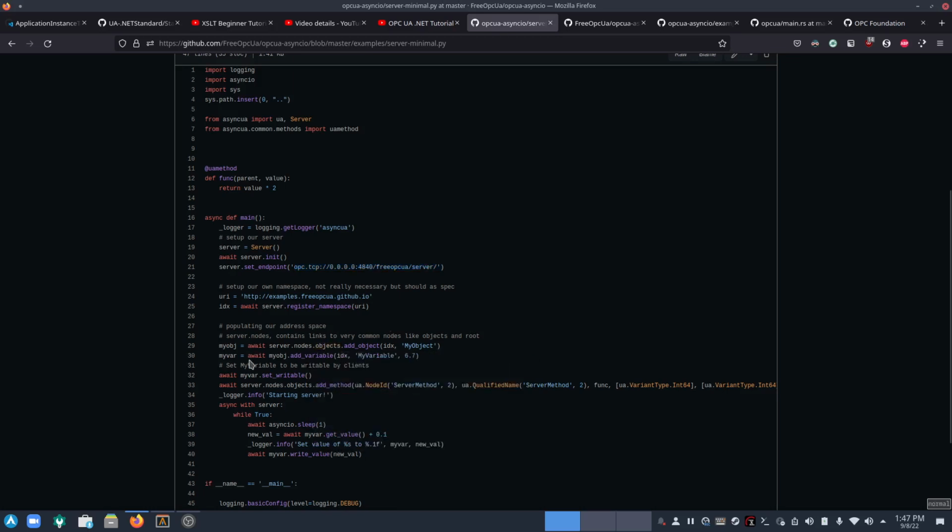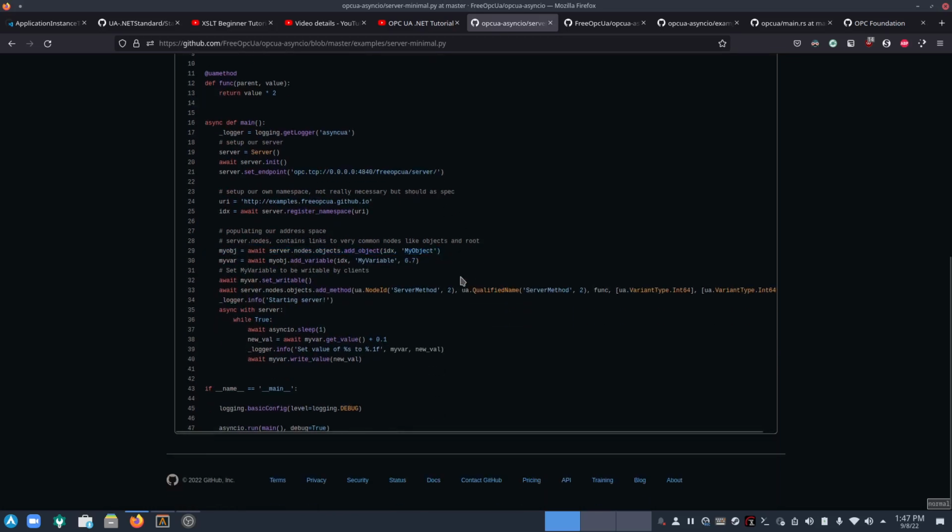Then you start adding a node. A node is something that you add an object to. Objects, like in object-oriented programming, are instances of classes. These objects themselves can contain variables, and they can contain methods.